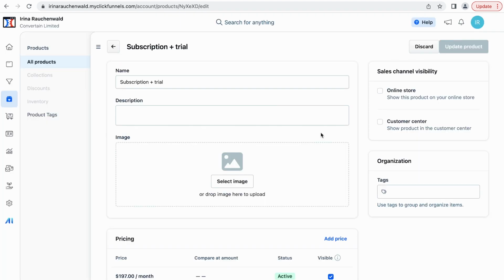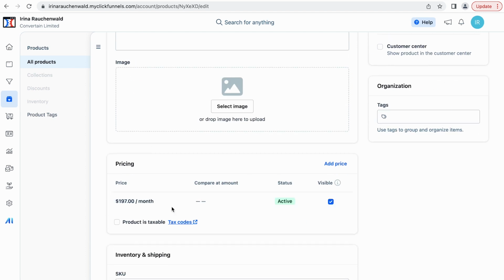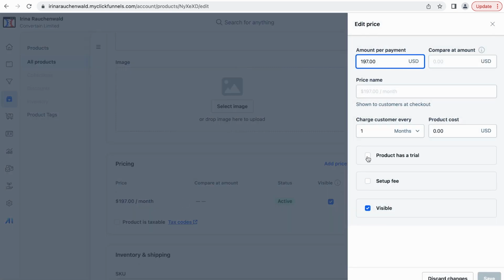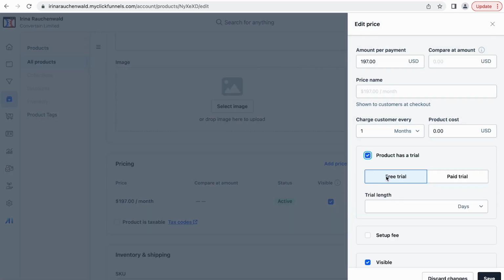Now we see the full settings page for this product, and we can take care of setting up the free or paid trial. Go to the pricing section and click Edit the price. Tick this checkbox, product has a trial, and as you can see, you can select between the free trial and the paid trial. Let's start with the free one. Let's say it will be 14 days.